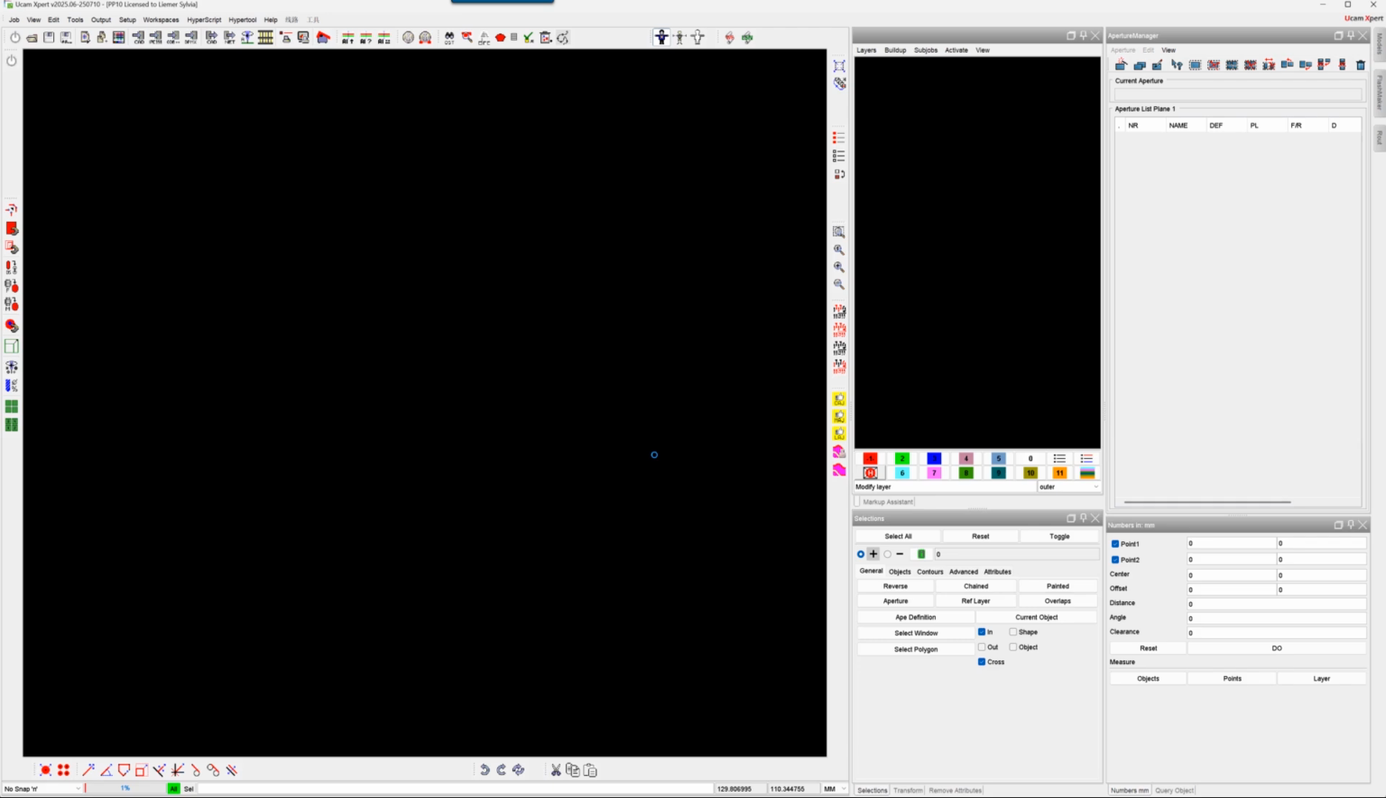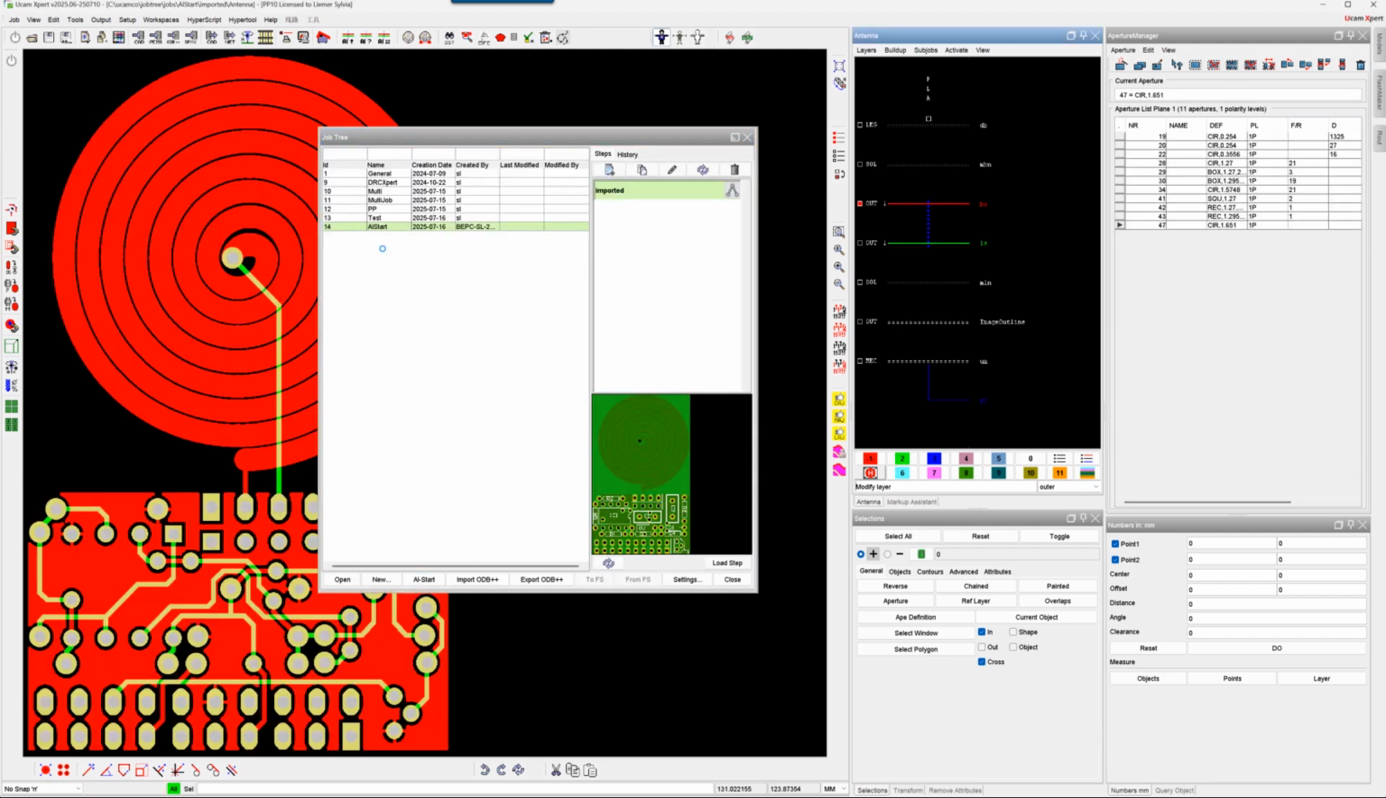After pressing import, the whole process is running in the background. You see a progress bar running here. If you don't want to wait on it, you can open a second Ucam Xpert and work on whatever work you have to do. Or you can wait for it and see how it is going through the steps.